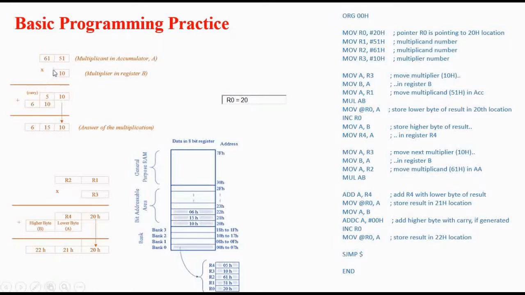Now here we will multiply this number, that is 10 with 51, means R3 with R1. So we have one instruction, that is MUL AB. Now this instruction contains A and B. This instruction is restricted to only those two registers. This is register specific addressing mode. So for that purpose, R1 will be taken into the accumulator, and R3 should be there in register B.